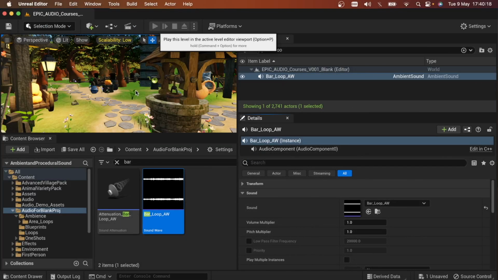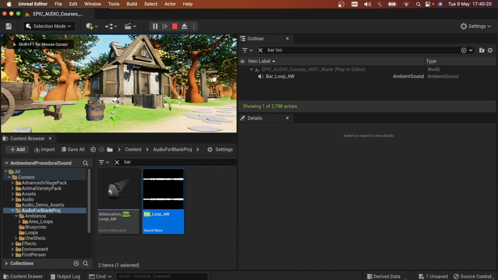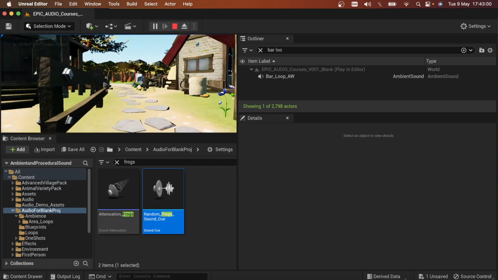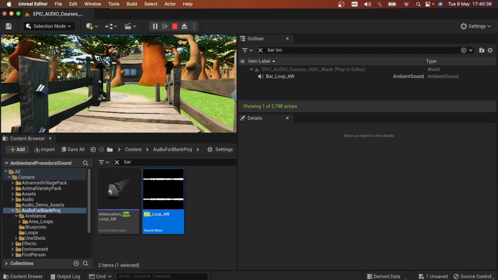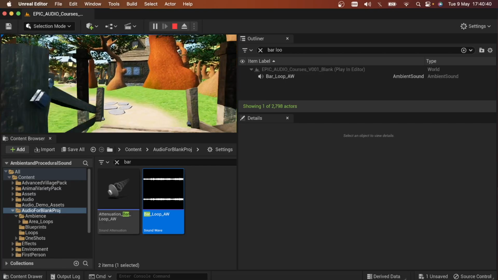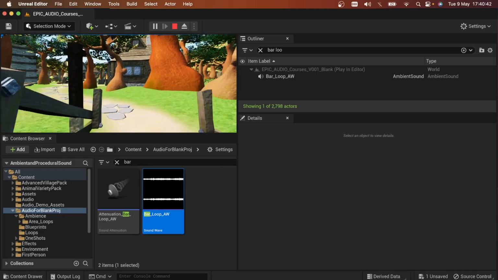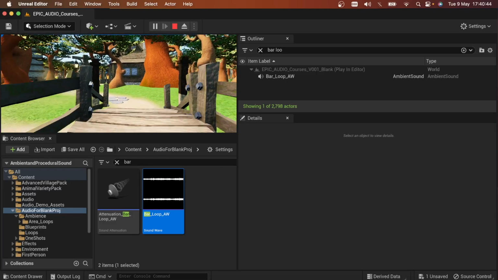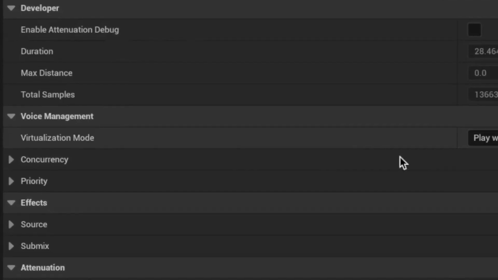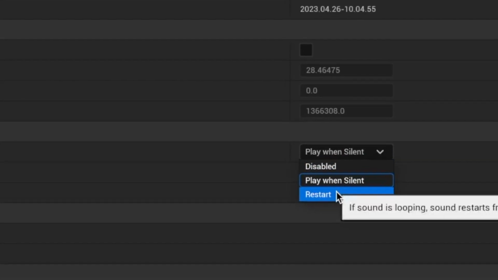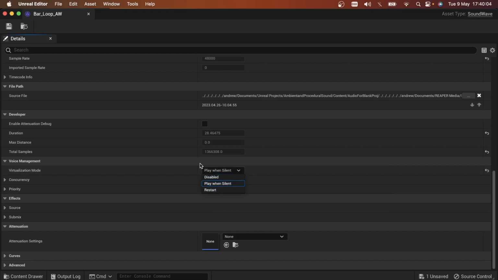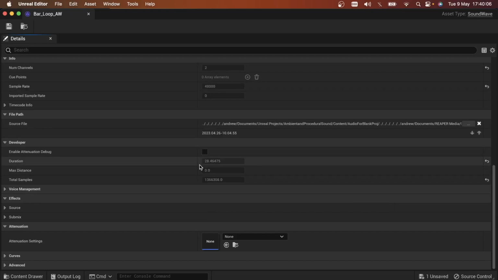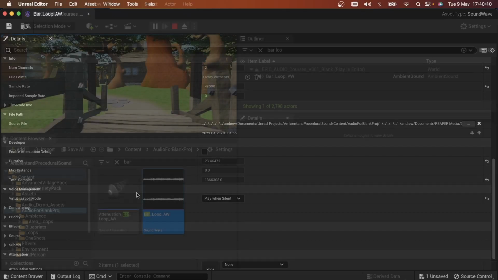Next, I wanted to add some life to the village, so I added some source loops such as the bar and the windmill. For the bar, I didn't want the music to replay when the user re-enters the village area quickly, because it would seem odd for the folk band to wait for me to re-enter every single time. I did this by going under voice management and changing it from restart to play when silent. This, however, is more intensive on the game, so I must do this sparingly, but it eliminates that problem of the music frequently repeating from the start.